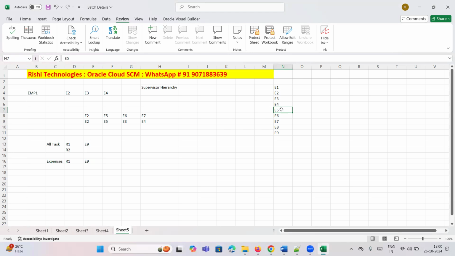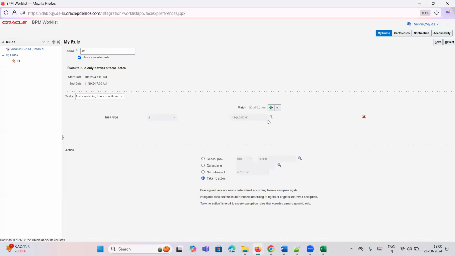That means I will create one more rule called R2. There I will specify the condition: here task name is expense. I will click on one more user, creator, whoever may be the creator. I will select creator is employee 5 and take no action. So whenever employee 5 creates, for example, an expense report, system won't perform any action. System won't take any action. That means it won't reassign or delegate.